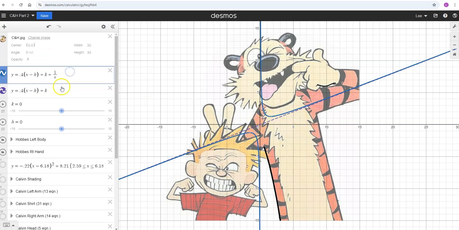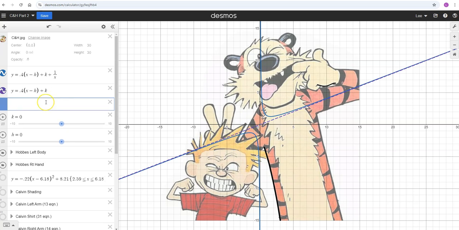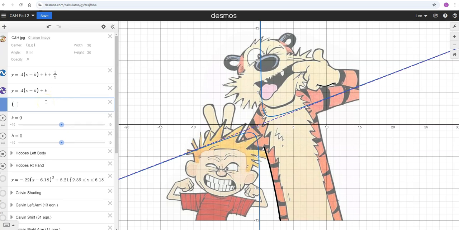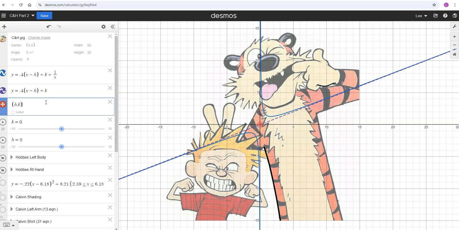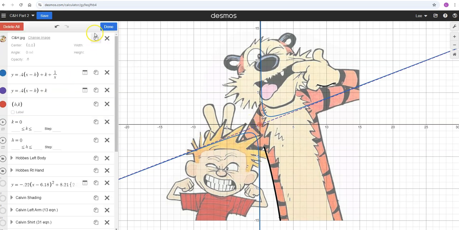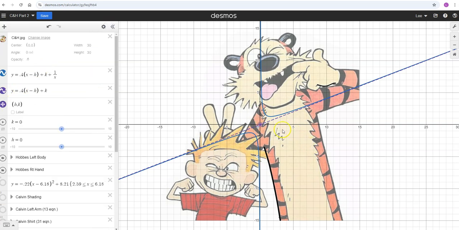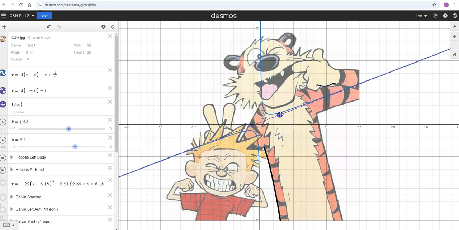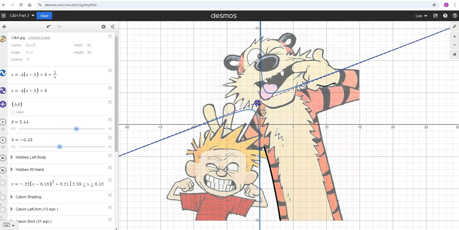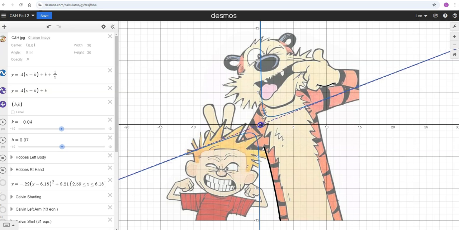I can go ahead and throw in another point, right, the HK, so H comma K. There's my point. Right now it's red. I'm going to change that again to purple. And this I can drag, right, and it'll drag around my graph.